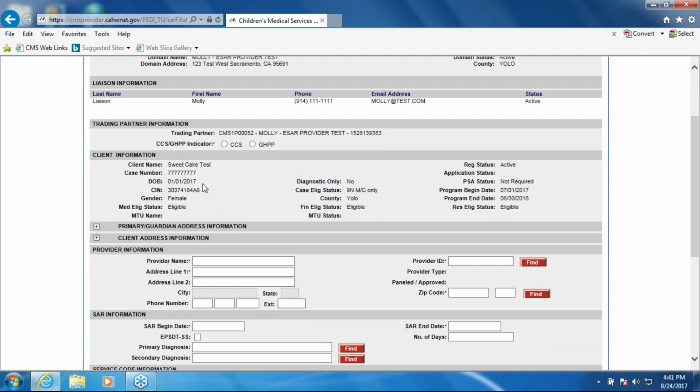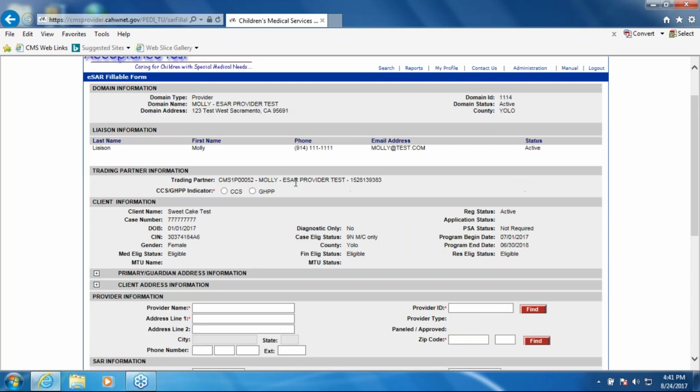This is a fake client, obviously, and a fake SIN number and everything, okay? So even though you selected a CCS client, the system doesn't have the ability to know that you are putting in a request for a CCS or a JHP client. Therefore, we have the CCS and JHP indicator here. So if it's a CCS client, click on CCS. If it's JHP, then you would click JHP.